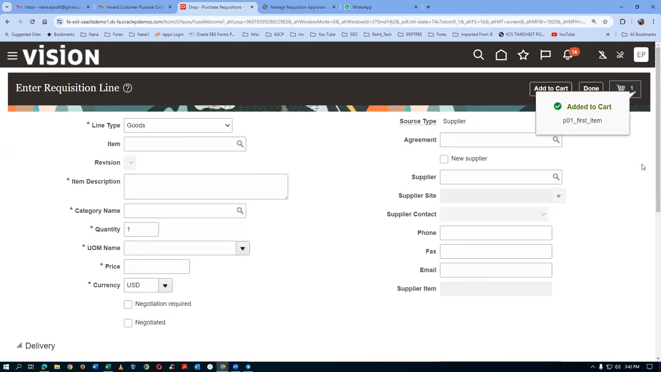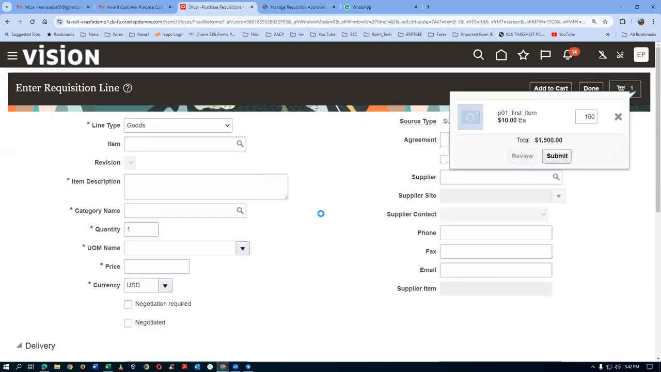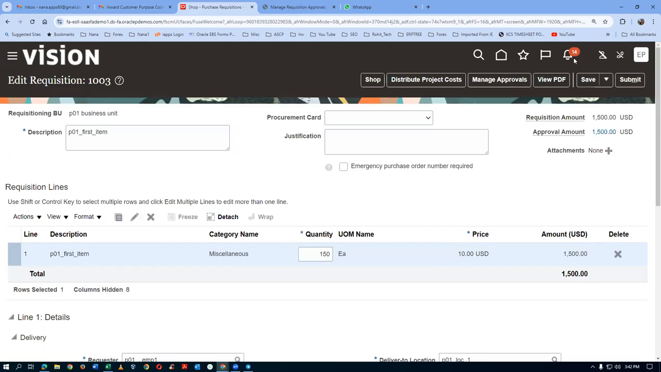Now EMP2 has to approve. So click on the hyperlink of it. Click on the review, then go to manage approvals and see that EMP2 has to approve. Fine, click on it. I'm going to submit it. It will now go to EMP2 for approval.